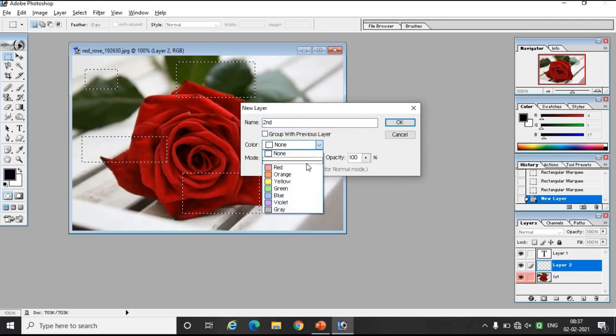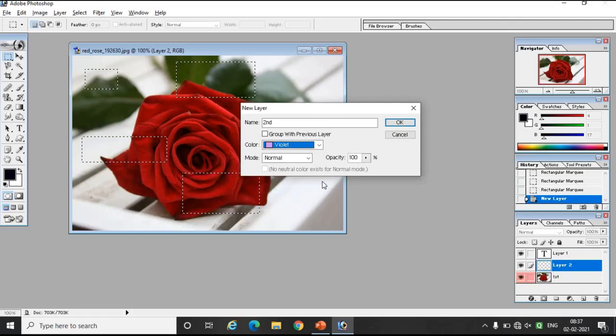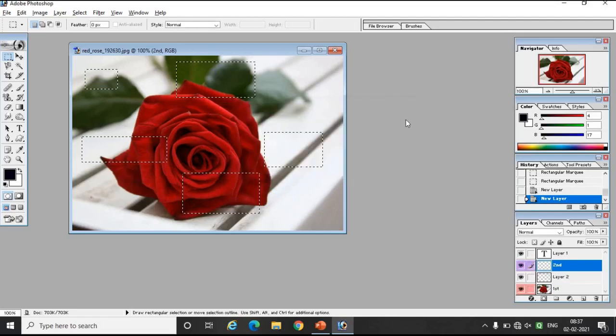So here I will name the layer second, and color. Now it is none. I want a color. Color means the background color for a layer. As I have taken red color before, in the same way I will take violet here, keep the mode normal, and click OK. You can see that my background color has been applied to the layer.